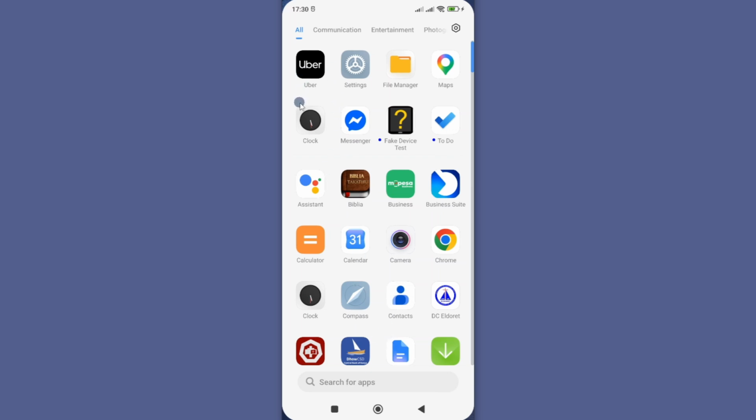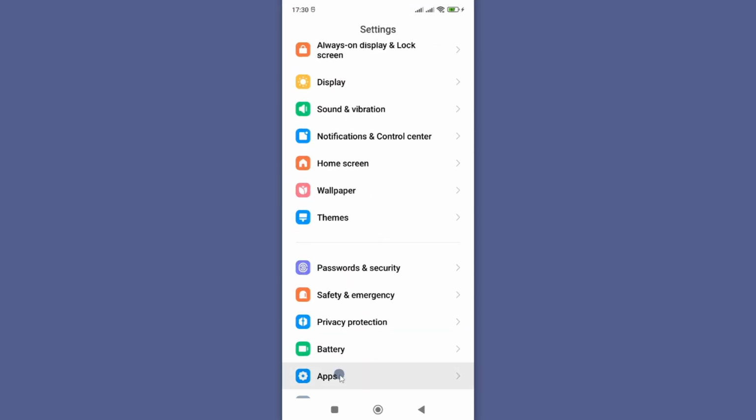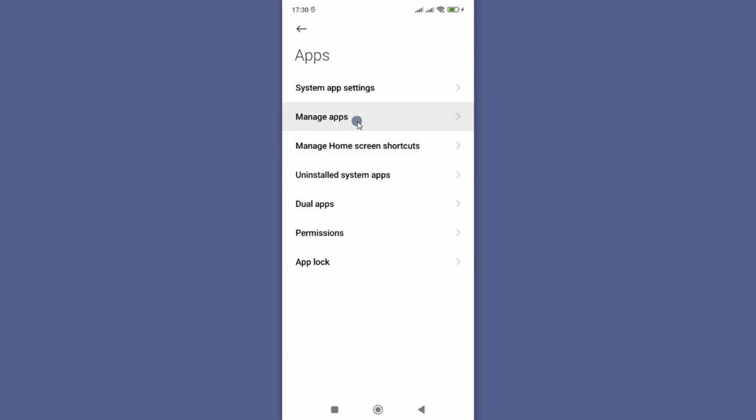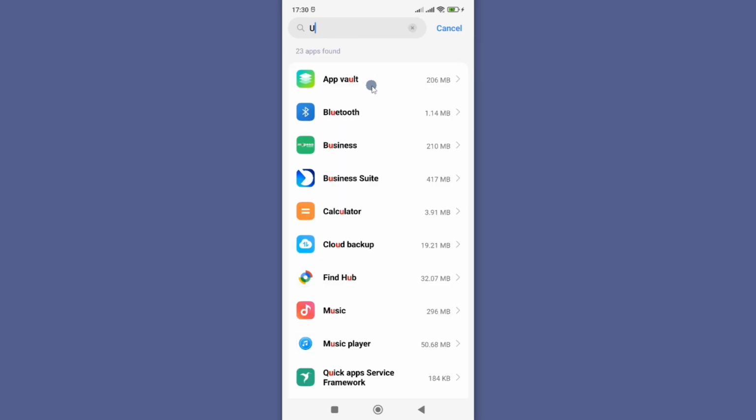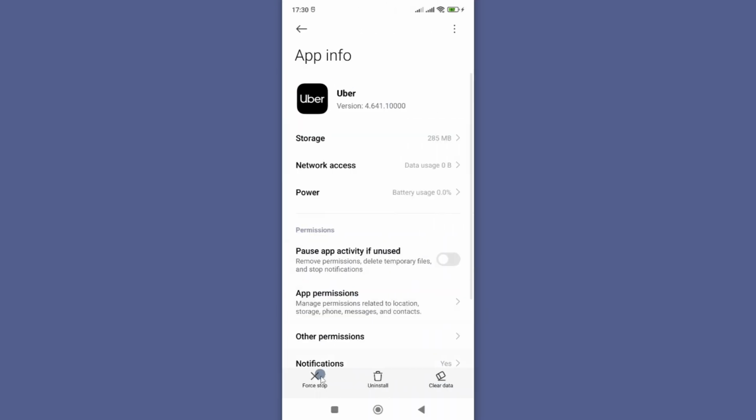First, we need to troubleshoot the app by going to settings, and from settings go to apps. Under apps, look for this option called manage apps or all apps. This will list all the apps you have on your phone. From the list, search for Uber and tap on it. Then go to force stop and OK. This will stop any background activities that might be causing this error.